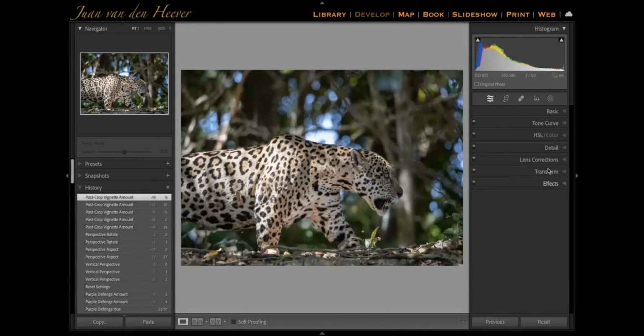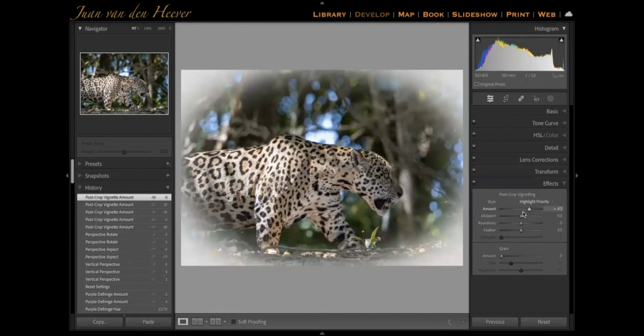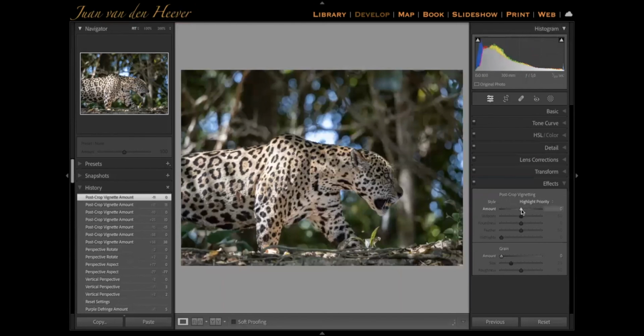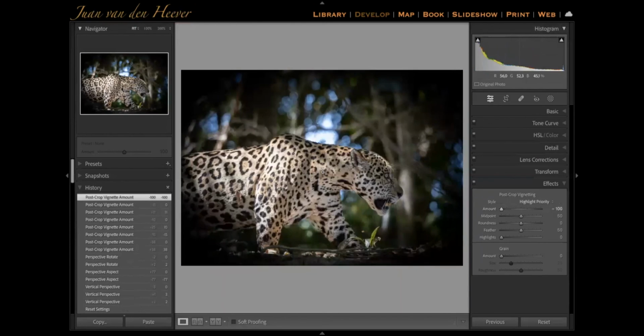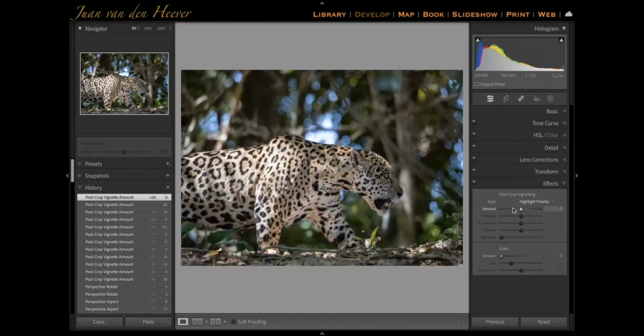Then just underneath transform, you have your effects panel, which is where you will be adding your vignettes and your grain. So vignettes, obviously moving it to the left darkens it, to the right lightens it. Use vignettes sparingly. I see a lot of images that literally look like that. It's not very appealing. Another quick way to move the slider about, if you don't want to drag it around, is to just keep your mouse on the slider.